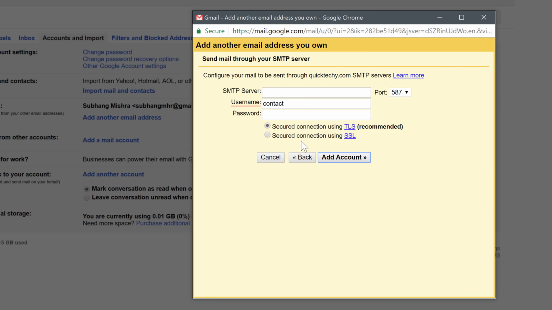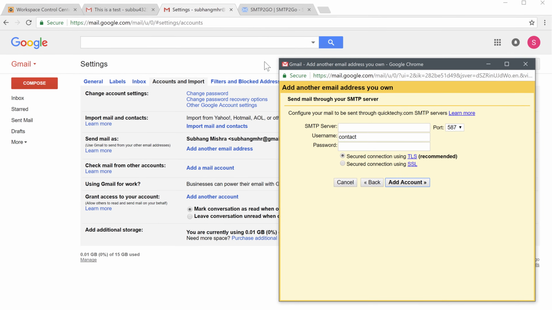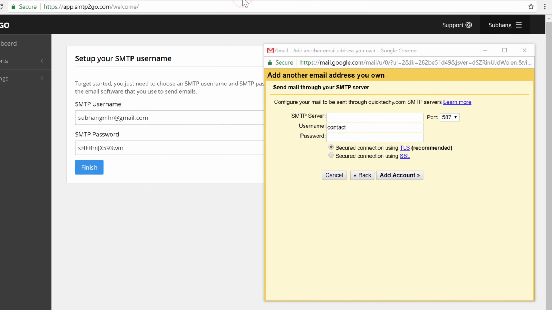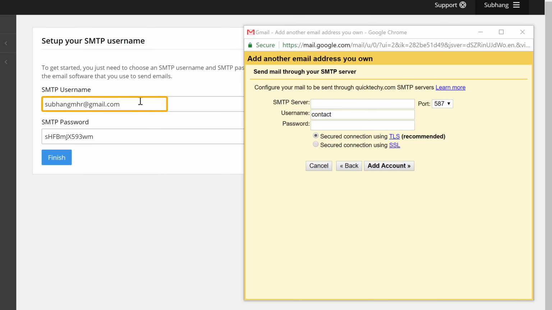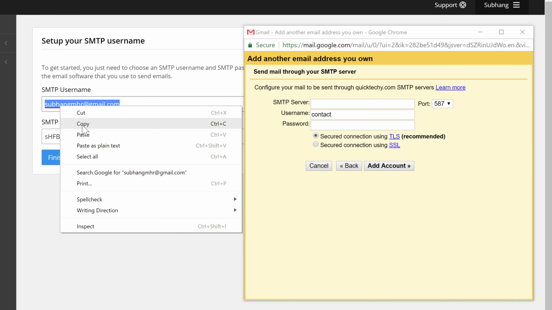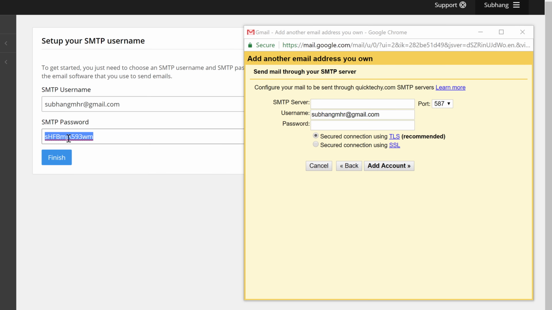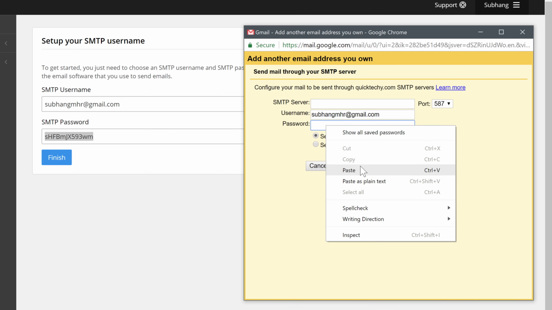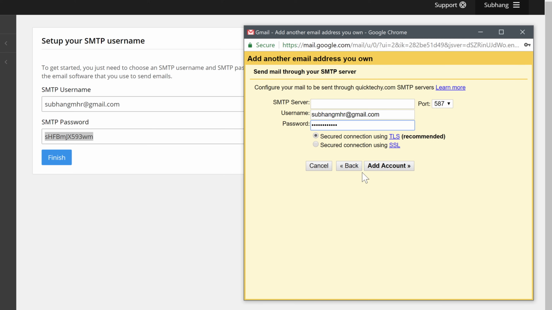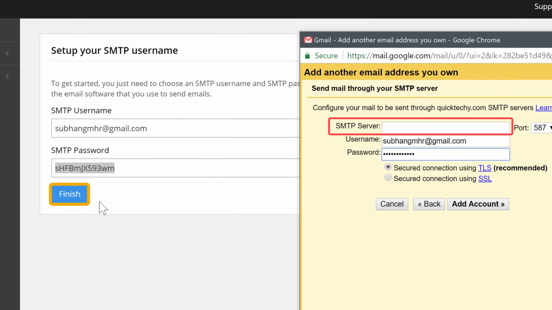Okay, so now we need to enter the username and password from SMTP2Go. So let's go there and copy the username and paste it here. And then copy the password and paste it. Okay, so now to get the SMTP server details, let's click Finish.